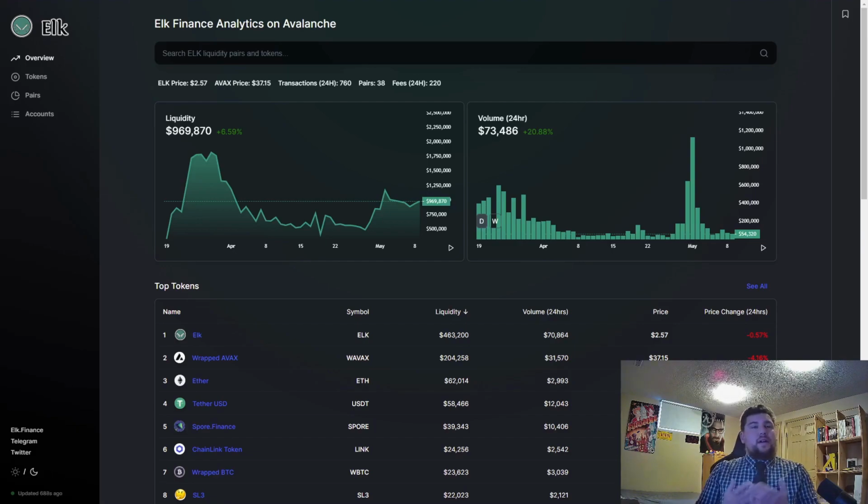So yeah, for this tutorial, I'm going to assume that you already have some assets on Binance. Now, any exchange that carries Avalanche, or AVAX as I'll be calling it, will work for this as long as you can send the AVAX through the AVAX network. And I'll show you that in a bit.